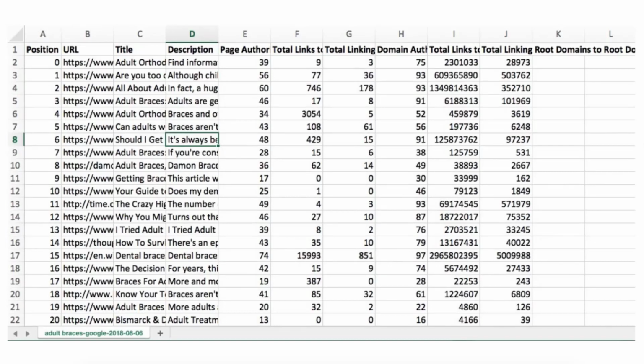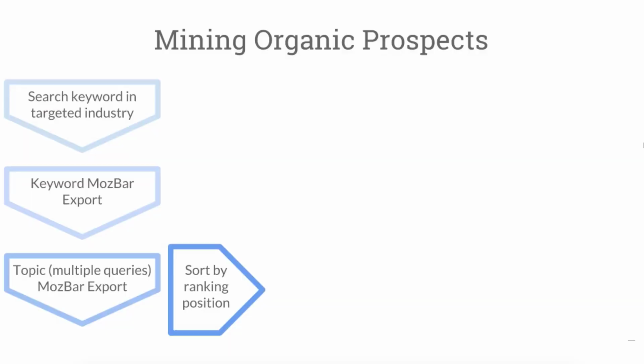I now have the top 50 results for 3 different keywords all compiled into one spreadsheet for a total of 150 rows. So this is just kind of the landscape of dental braces, adult braces, braces cost. Now we can move on to our next step, which is sorting that spreadsheet by rank position.